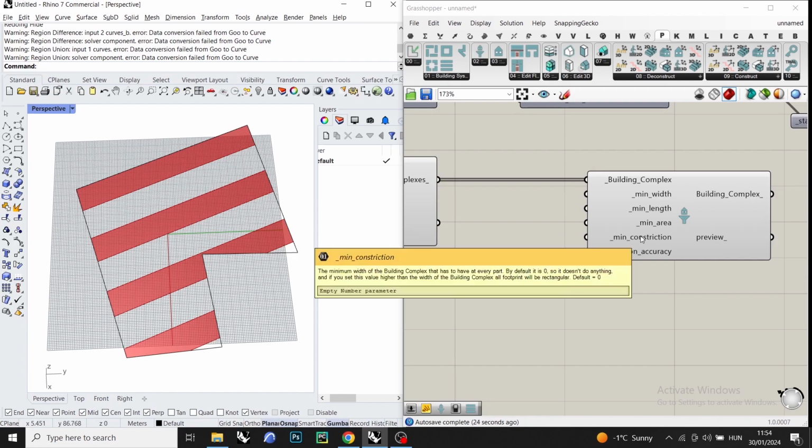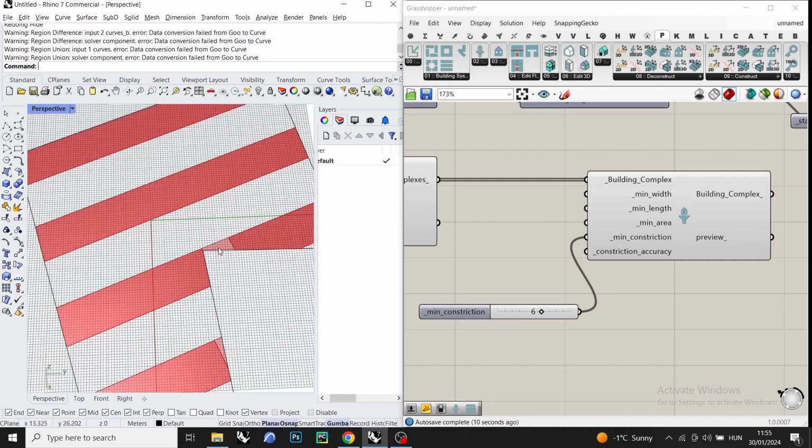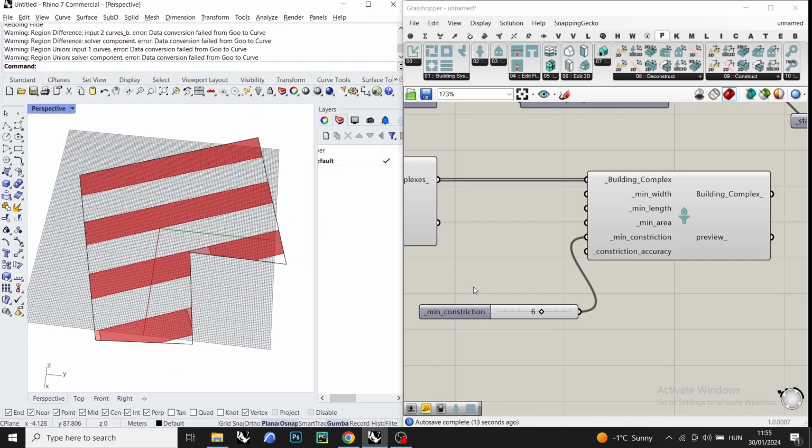And for that we have this minimum constriction value. By default it's 0, and by default it doesn't work in this component, it just filters by area and size. But if we put a number here, for example 6, then as you can see, this building complex was divided into 2 building complexes, and this part was removed. The logic is that all of the building complexes have to be wider than 6 meters at every point of their area.